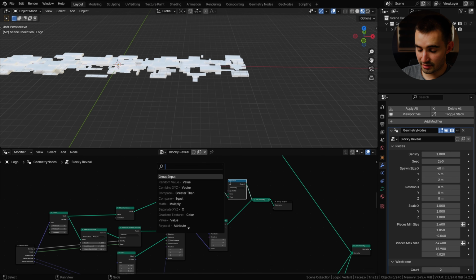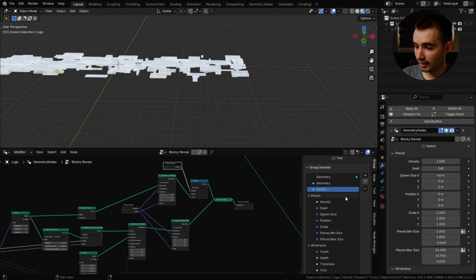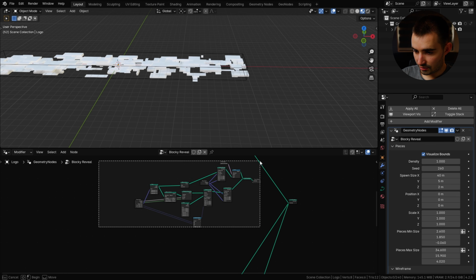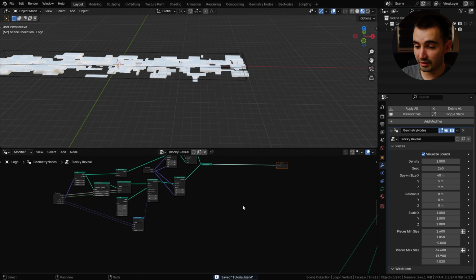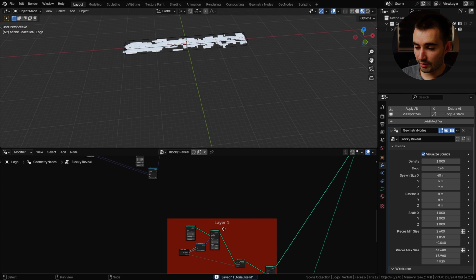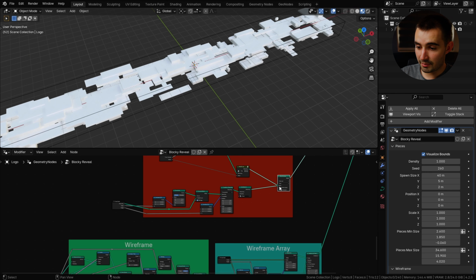Now let's just drag this out into a group input and we'll call it visualize bounds and plug it right at the top there. So now we can turn that on and off in case we want to see where those pieces are spawning. We'll click and drag these back here just to make some more room because we're going to be adding a few more things. Starting with the logo itself, which again, we're going to use a mesh Boolean for.